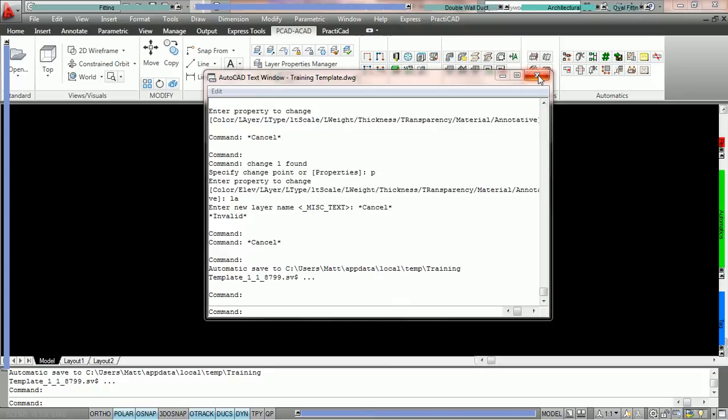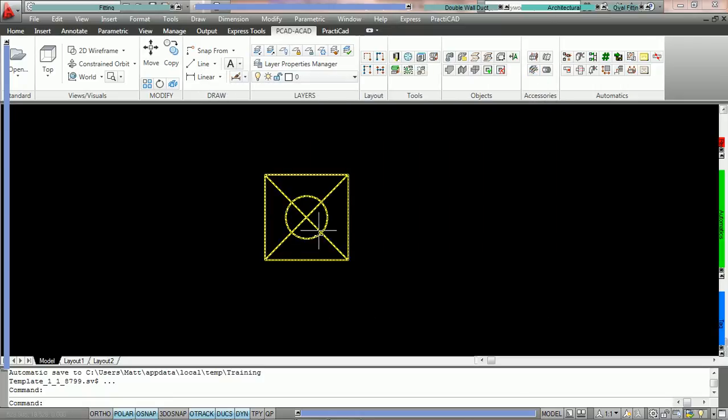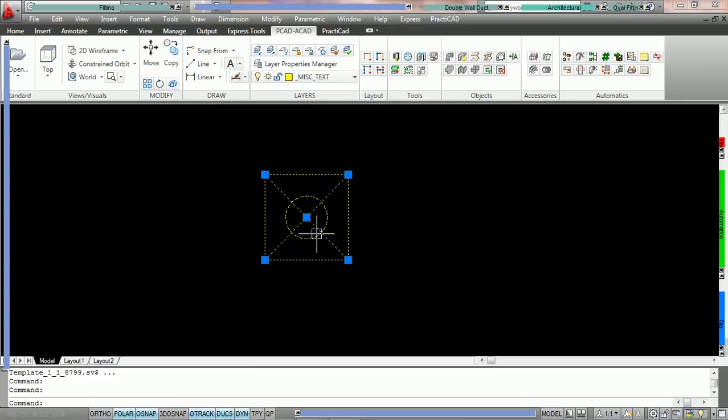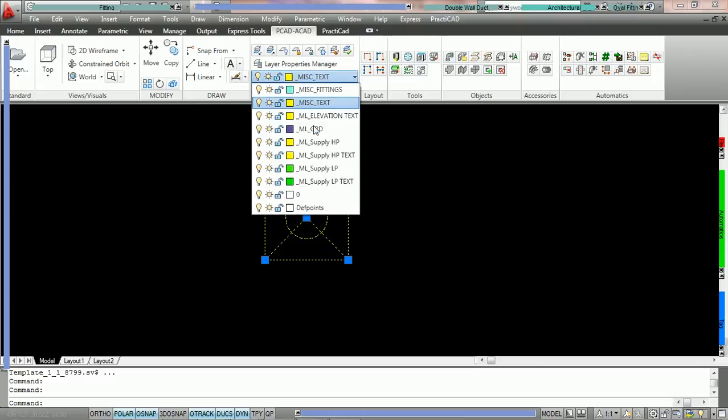For example, we're going to exit out of the AutoCAD text window. We're going to click on our GRD. Currently, you can see that we are on the layer Miscellaneous Text. However, using nothing but the command line, we're going to move this grill back to the ML grid layer. You can see that the name of the layer is underscore ML underscore GRD.